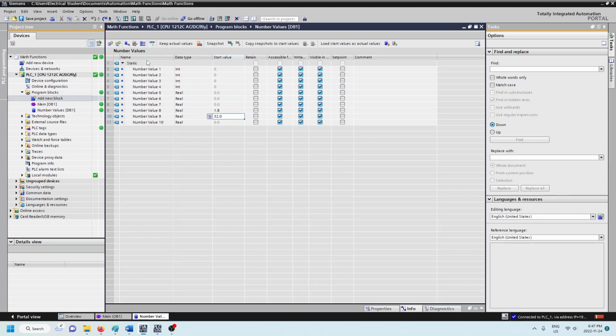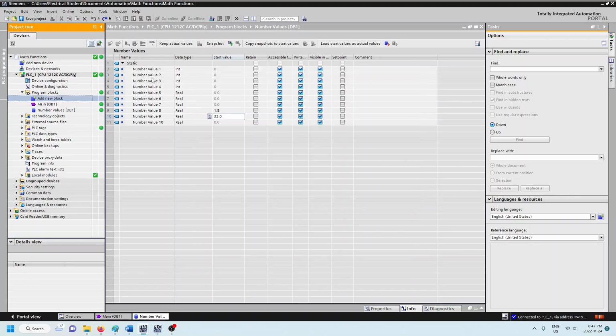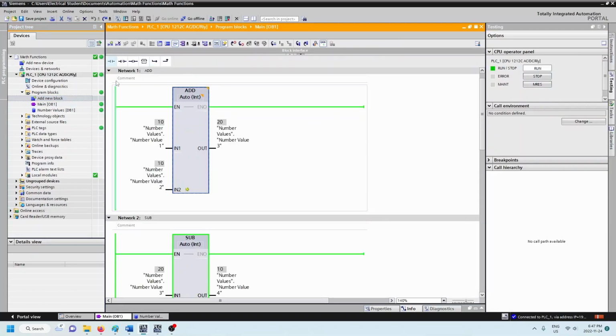The cool thing about that is that you don't have to use memory bits. You can create this data block, which again is add new block, add a new data block, and then you create these tags here. You decide what data type they are, and then you can make use of them in any of your subroutines or in the main OB1.